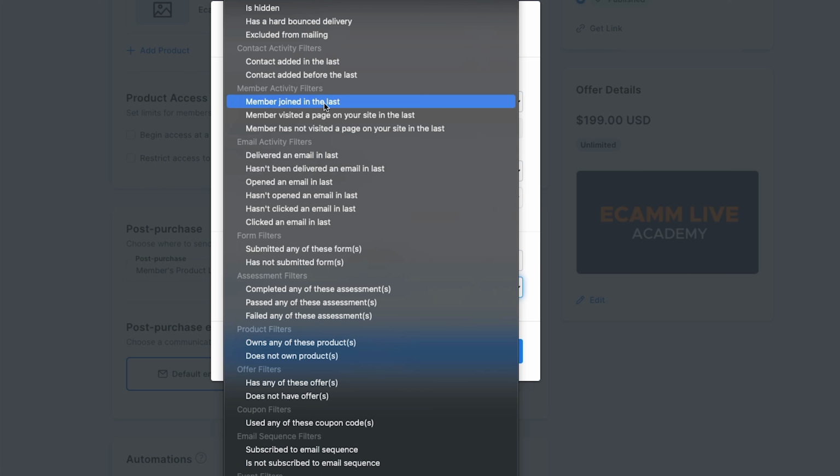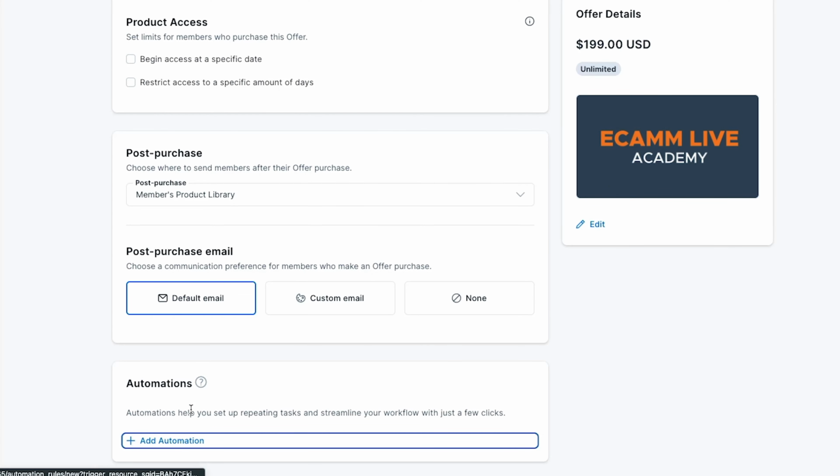Maybe you want to add them to something unless they joined in the past so many days. Yeah, too many options to go through really. But again, just showing you the power of this, that there are lots of if-then actions that you can put into it. So there are all your automations down here.